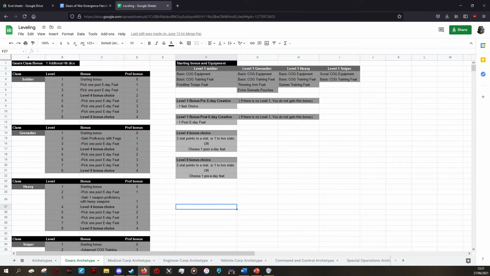Each class follows a structure, each with their own specific details inside of them. So, as a quick example here, you can see if you were a soldier at level 2, you can pick one post D-Day feat, whereas if you were a grenadier at level 2, you don't do that, you gain proficiency with frag grenades instead. Each class follows a similar structure. Details aside can be different, but are relatively the same.